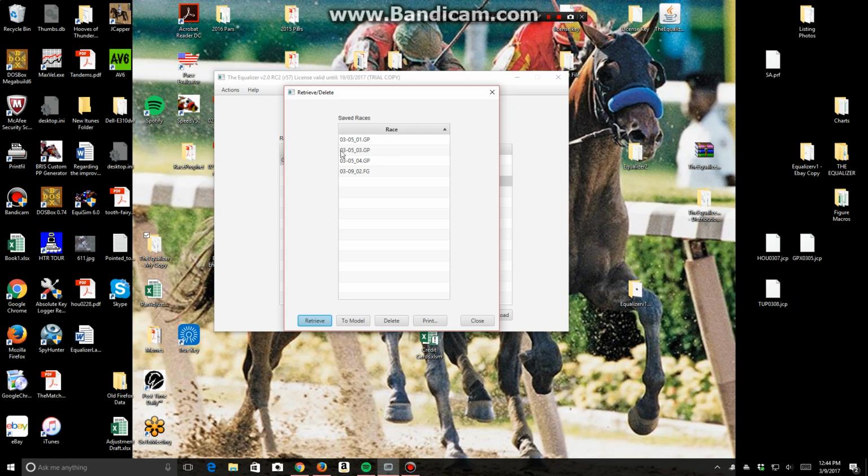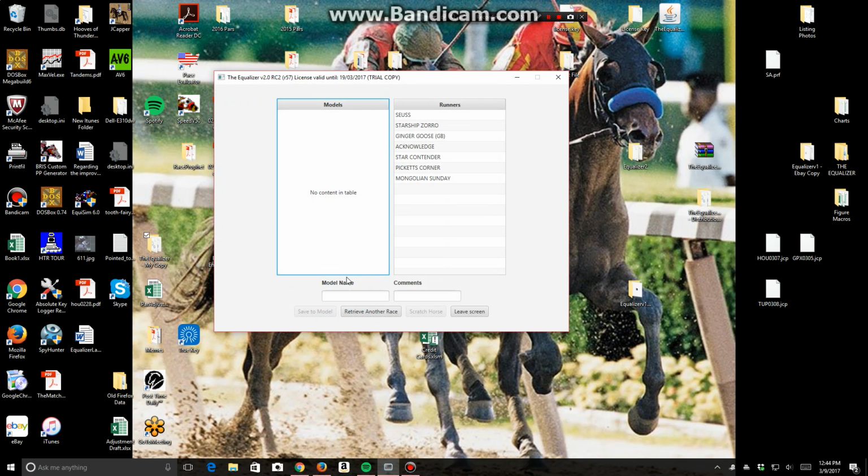So first thing you're going to do is go to retrieve the race, and then select the race. And when you want to save it to the model, you're going to go to model. There are no models here that are already pre-saved, so we'll start a new one. Select the winner of the race and hit save to model. And now we have an existing model here.